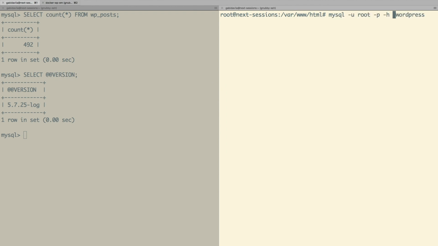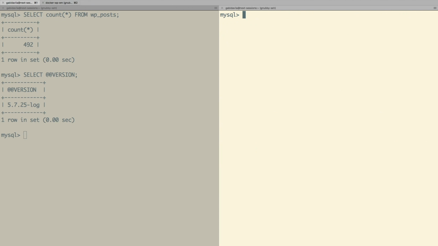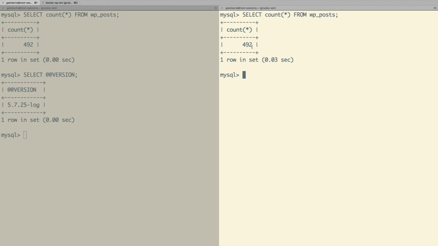And this IP address is 104.197.92.231. And I'm connected to the same database. And it should have the same amount of posts as it had on the other one. See, I have 942 here, and I also have 942 here.